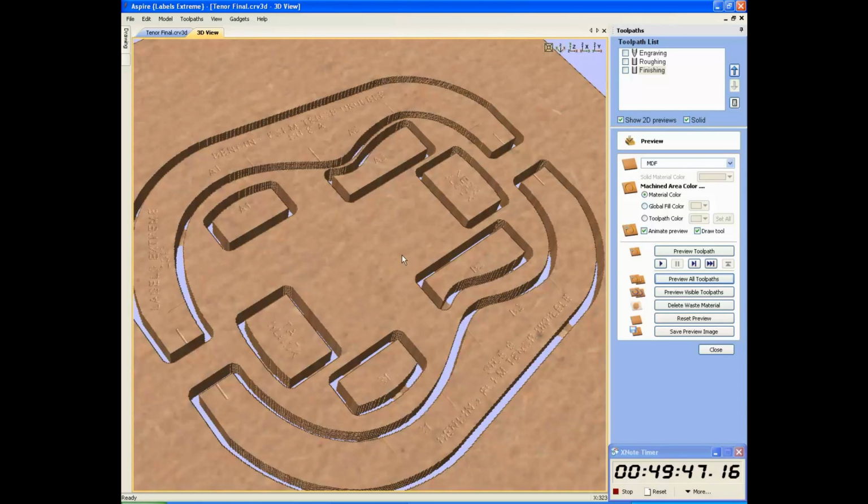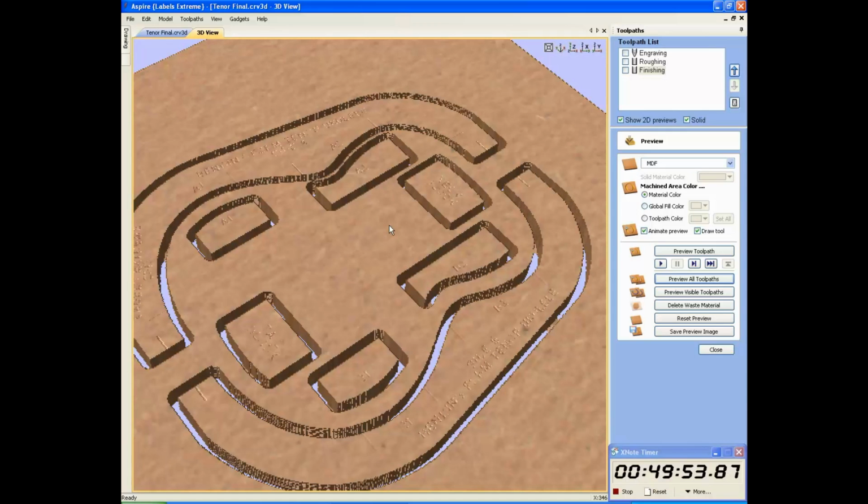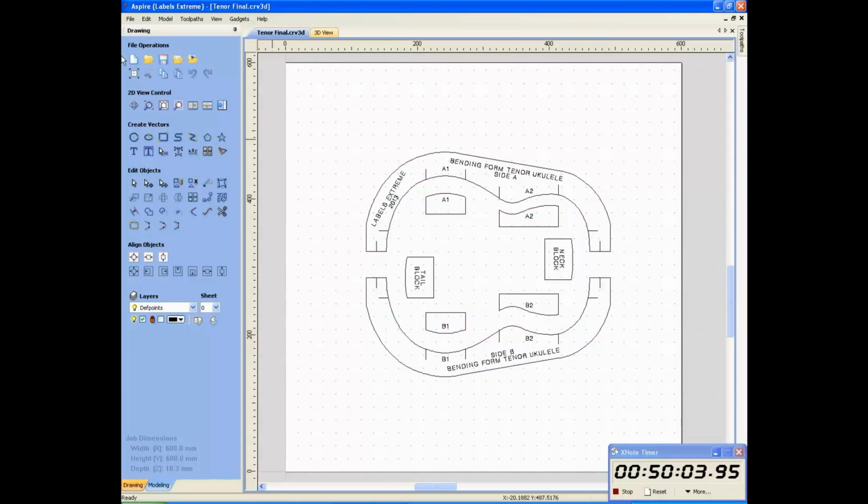What we have at the moment is only one part of the bending form. Now it's going to need 3 layers. So if I go back to here, and I'll save that. What I'll need to do now is to take everything that's there and duplicate it 3 times. Once I've done that, I'll need to nest all the parts together so I get the best use out of the MDF blank. But I don't need the 3 layers to have all the text on it.